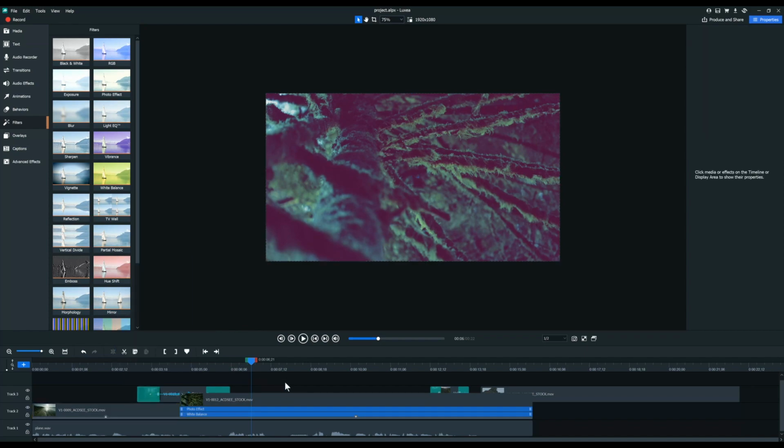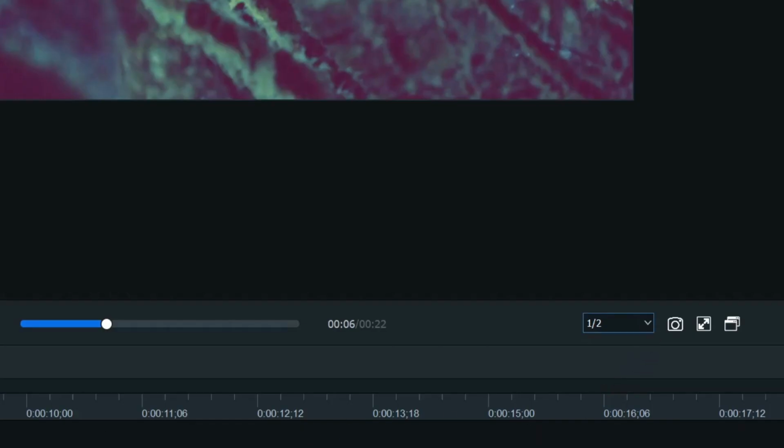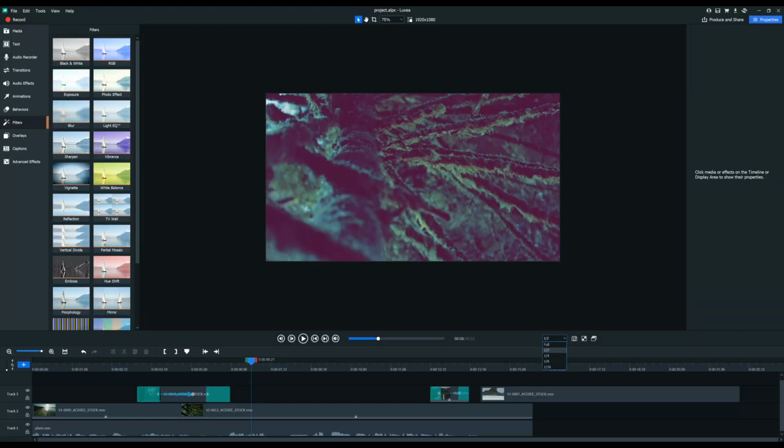Proxy Preview. Reduce your playback preview quality by clicking the full drop-down right here to see transitions or other playback segments without lag or skipping.